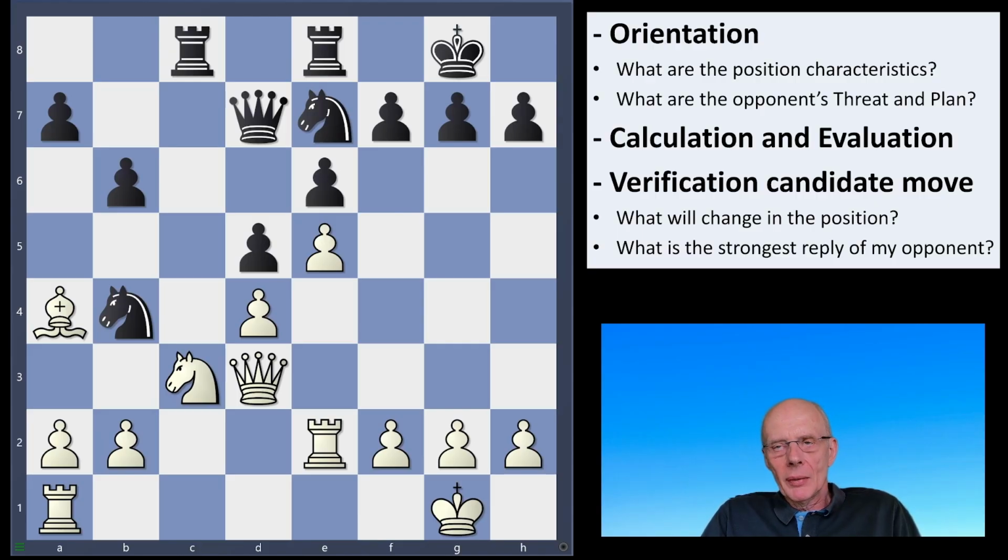But if you have followed my steps method videos, you know that I distinguish 3 steps. First, there's the orientation. We look at the position characteristics, undefended pieces, checks on the king, mating threats. So those are the attacking targets. We look at vulnerable pieces. We look at 2 pieces on one line that can be pinned, and so on.